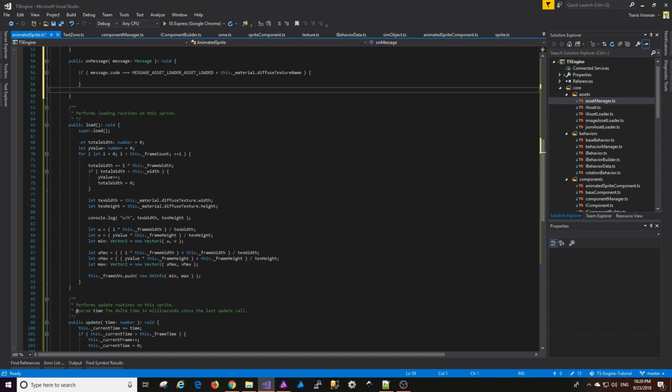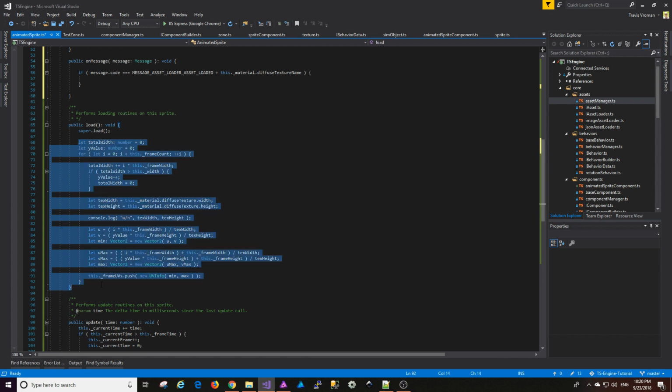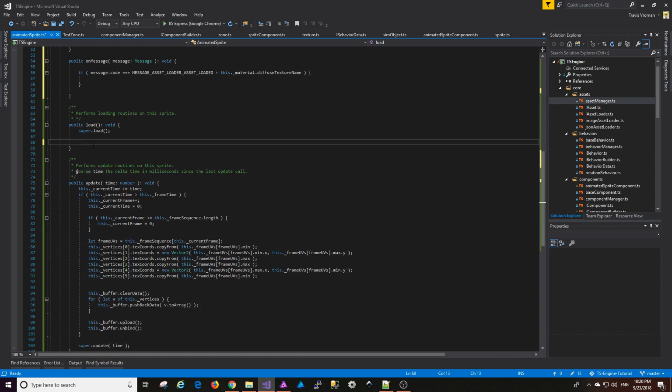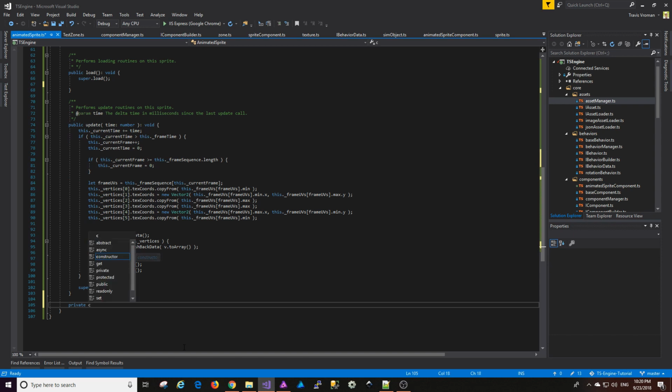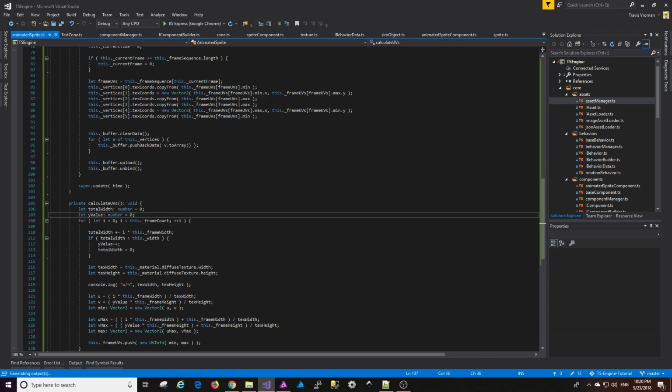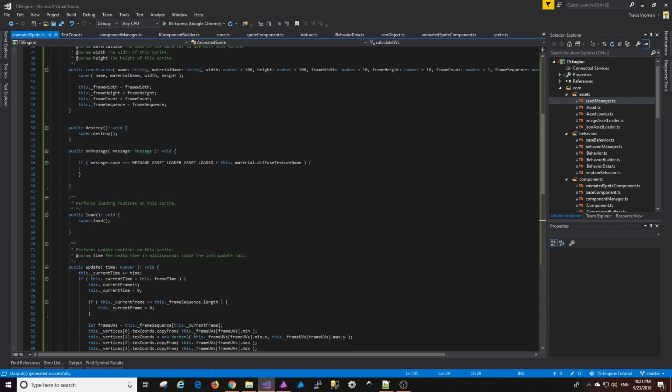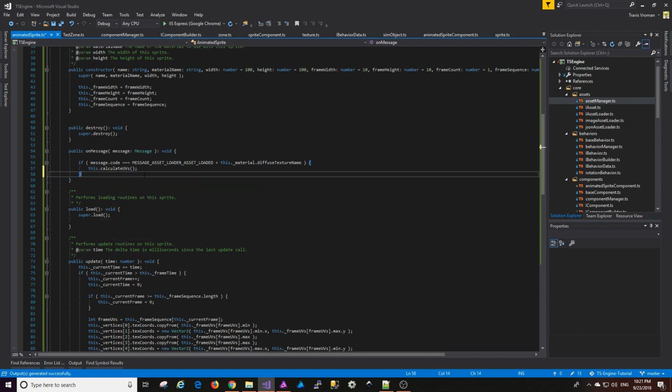So you know what, let's go ahead and change this. Let's go ahead and throw this entire thing in a private method. We'll call this private calculateUVs. Okay. And then what that will do is it's just responsible for calculating those UVs. And then at this point I should just be able to say this.calculateUVs. And that should be it.